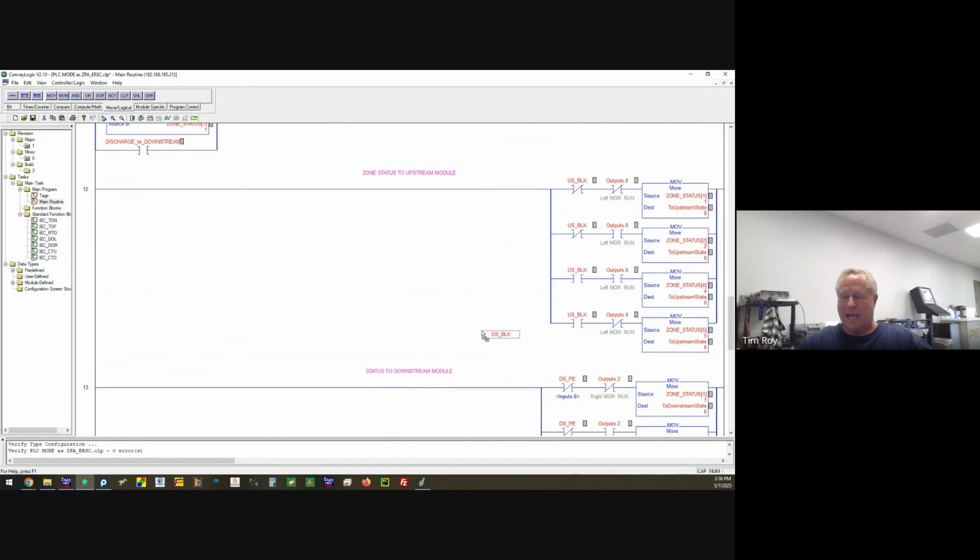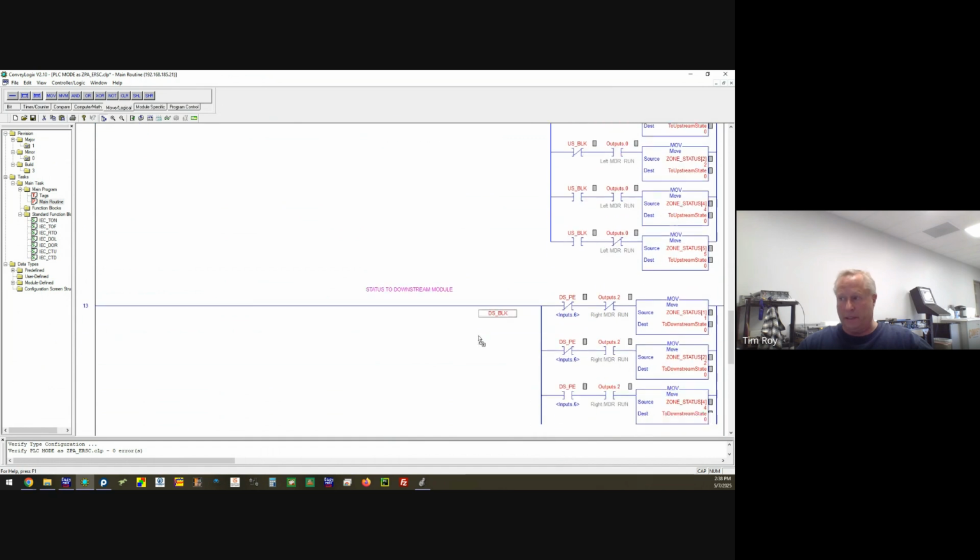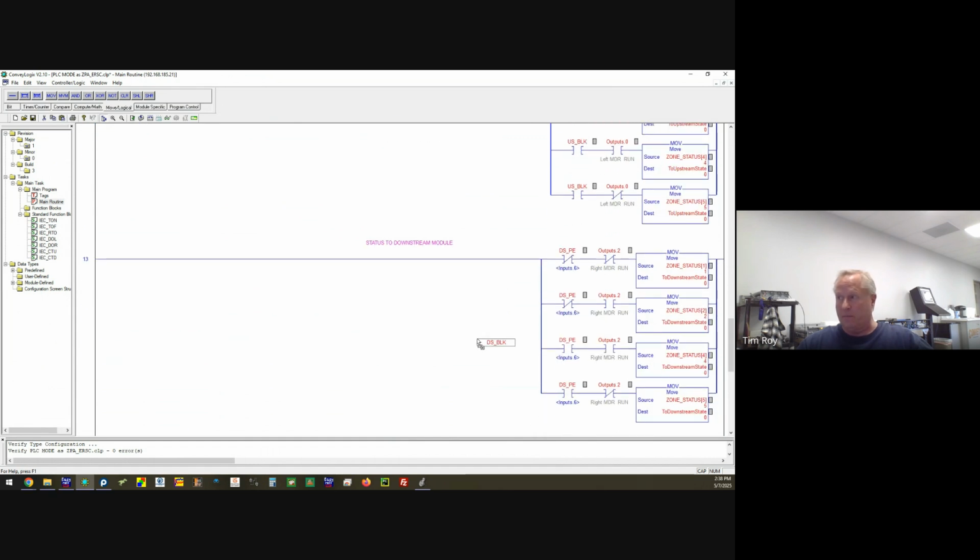I'm holding the tag with my left finger, and I'm using the scroll button to scroll this down. In Allen Bradley, you could just take the tag and hold it down here, and it would auto scroll. With ConveyLogix, you have to use the scroll wheel. So not blocked, not running, not blocked running, blocked running, not blocked running. Save, download.